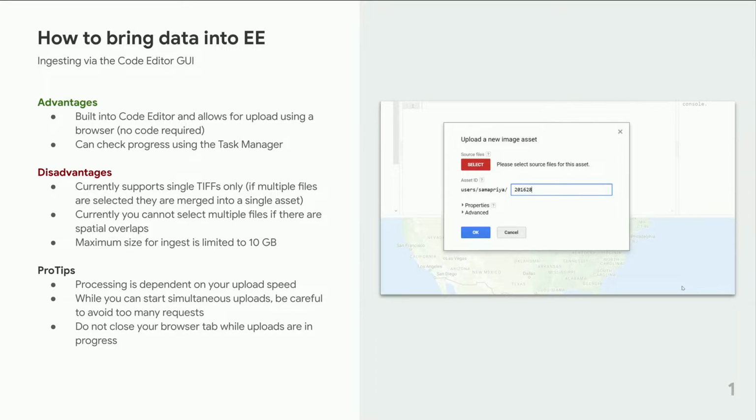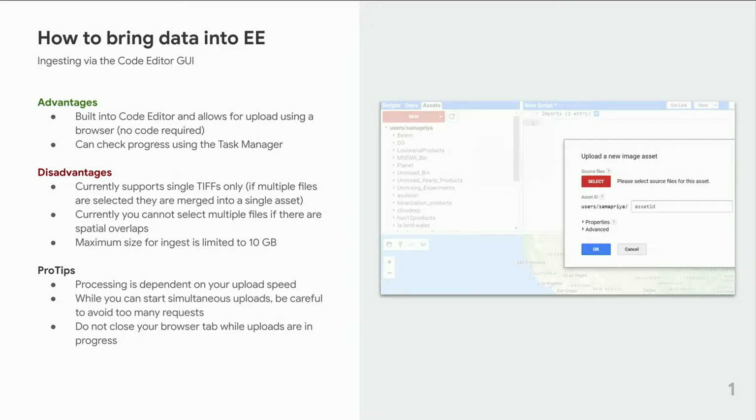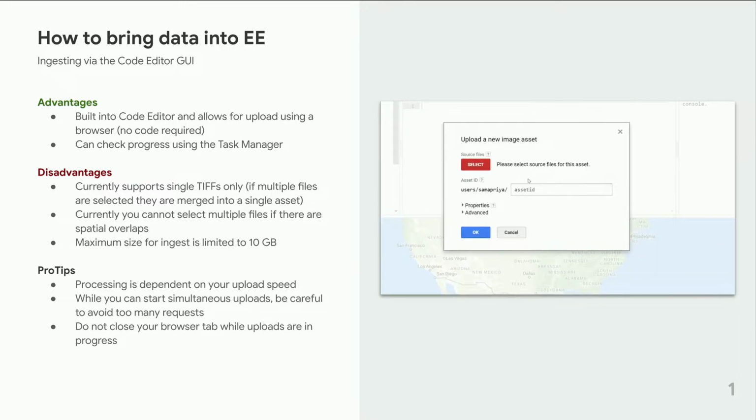Now, this does require a couple of things. It currently only supports TIFF files. So if you have any other format, you'll have to do the conversion at your end. It also currently only supports single TIFF. If you do pass it multiple TIFFs, they're merged into a single asset. Or if they are spatially overlapping, it might fail. But Simon can correct me if I'm saying that wrong. OK. Currently, you cannot select multiple files, like I said, if there are spatial overlaps.